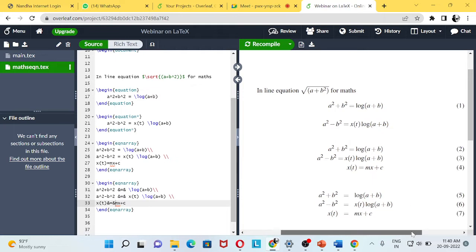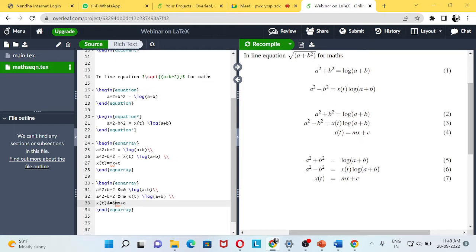I'll zoom in for more clarity. These equations are not in order, but see this equation. Like that, as many equations as you want, you can type and create them in perfect alignment and order with the proper equation number. And wherever you do not want a number, you can cancel it.